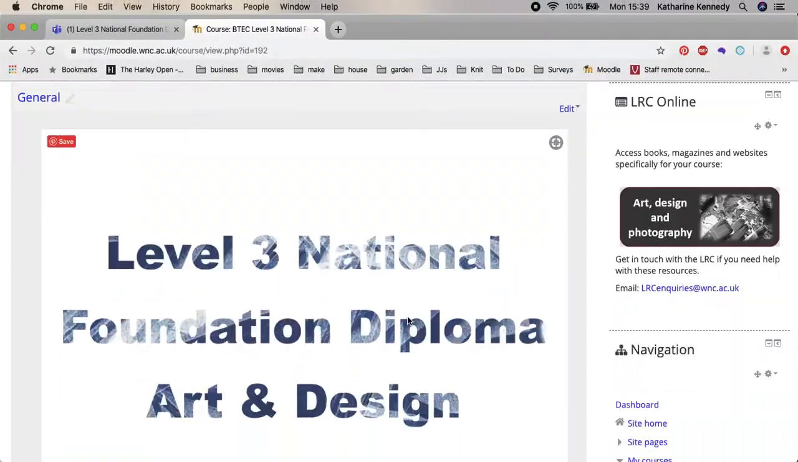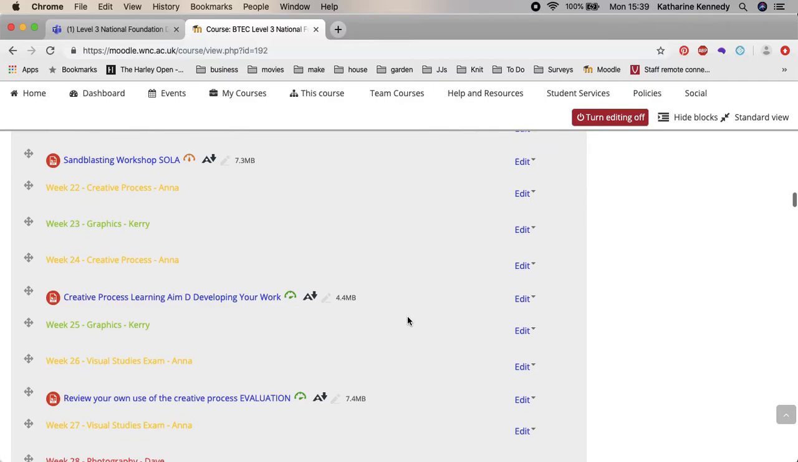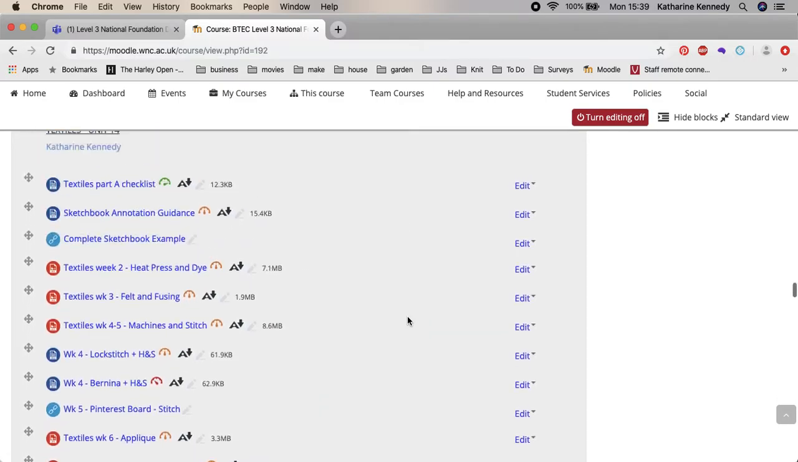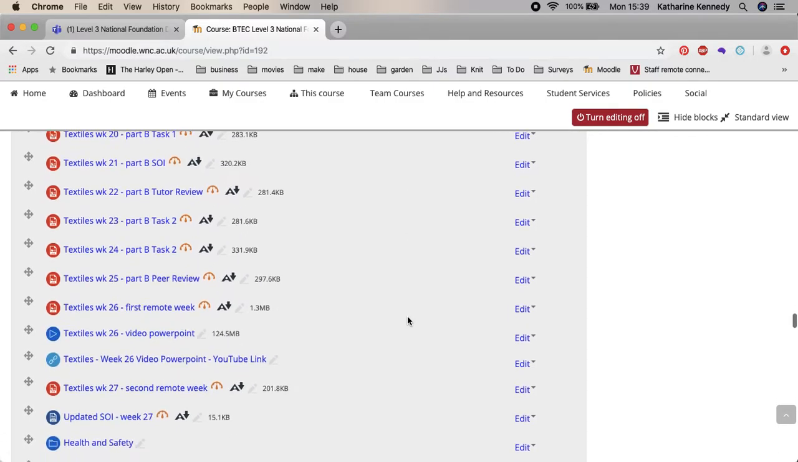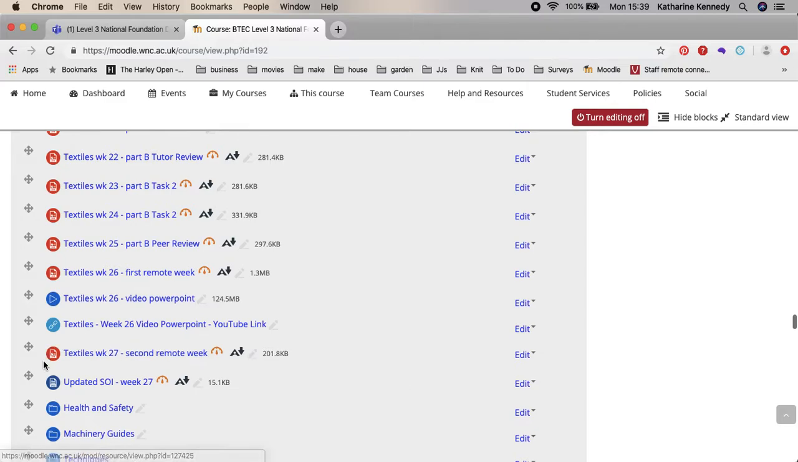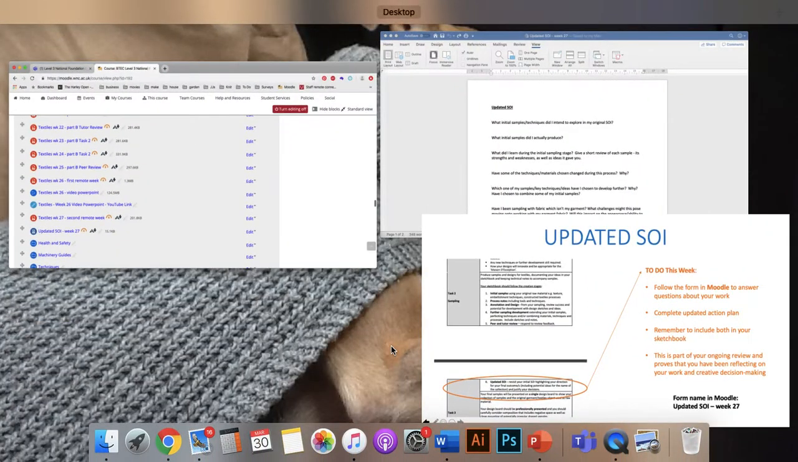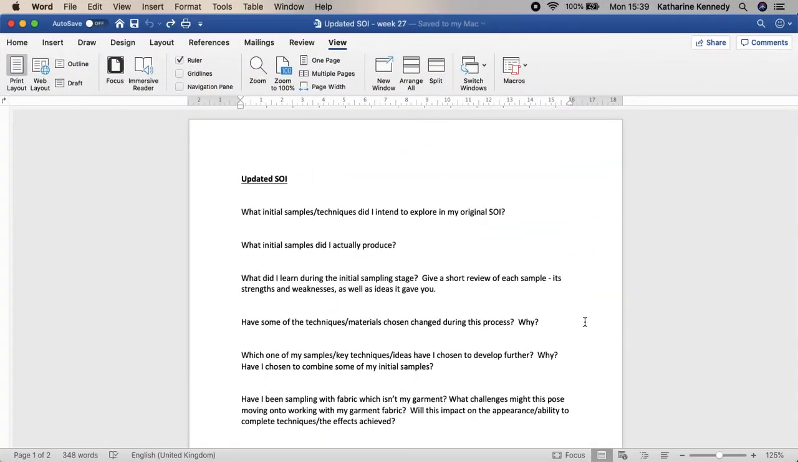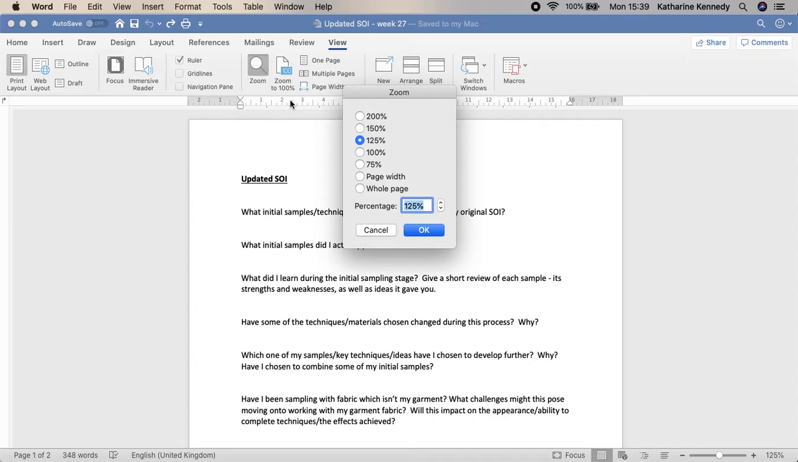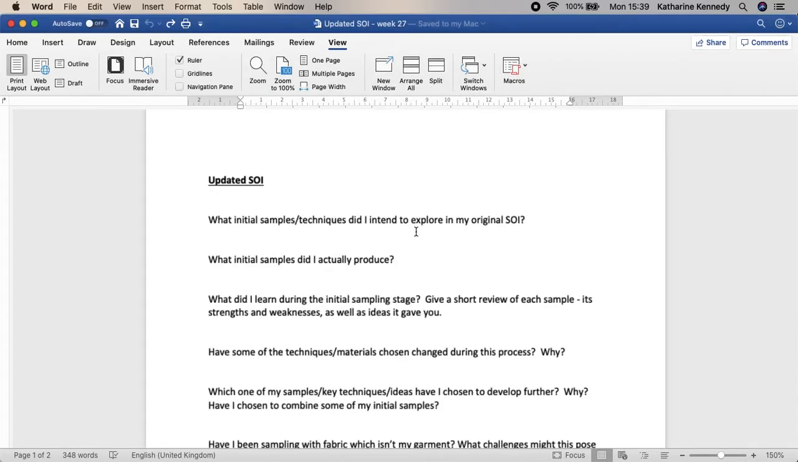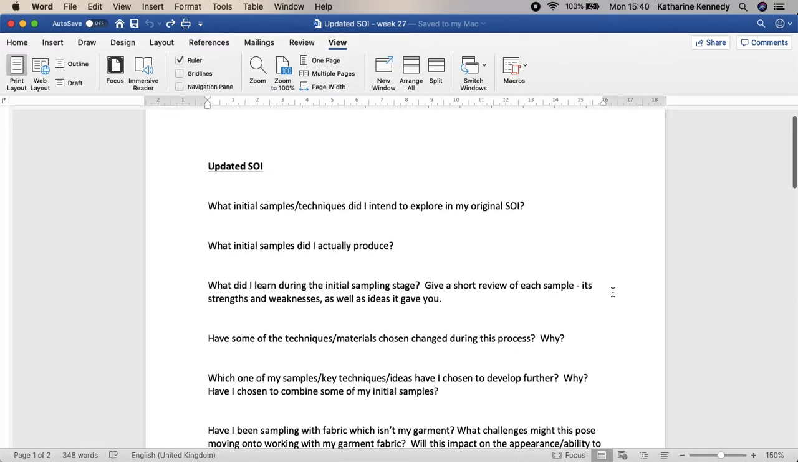So if we just have a look now, if we scroll down to the textiles section, right at the bottom, there we go. So week 27, we've got this called second remote week. I'm going to put on here the video straight after it once I've done it, and then I'm going to put the link to YouTube on there as well. So they're all going to be in Moodle. The sheet that you're going to be filling out looks like this. Let's zoom in a little bit. There we go. So you need to answer these questions.